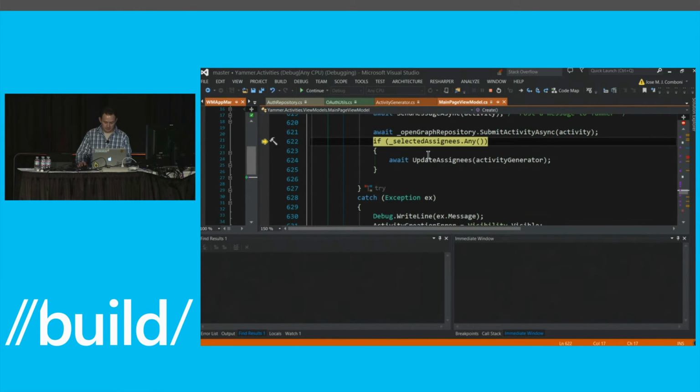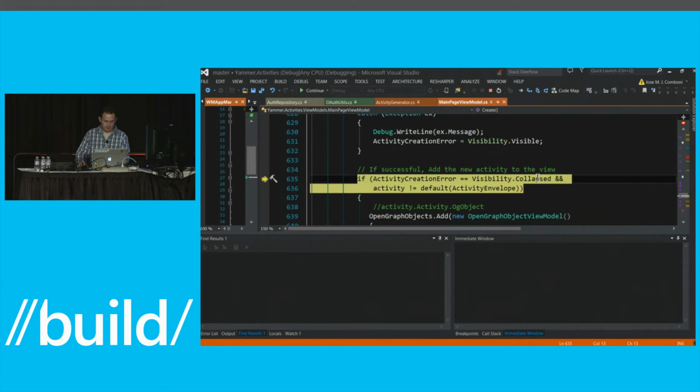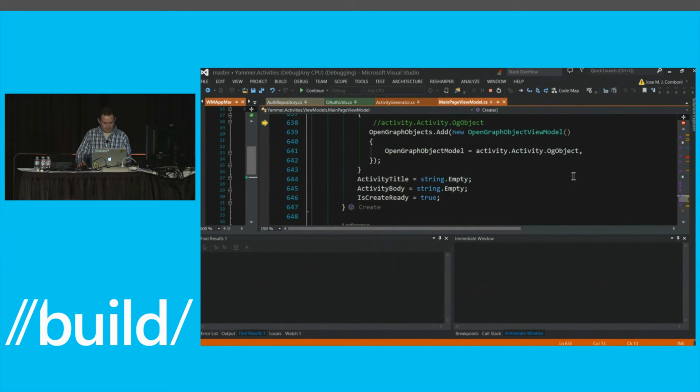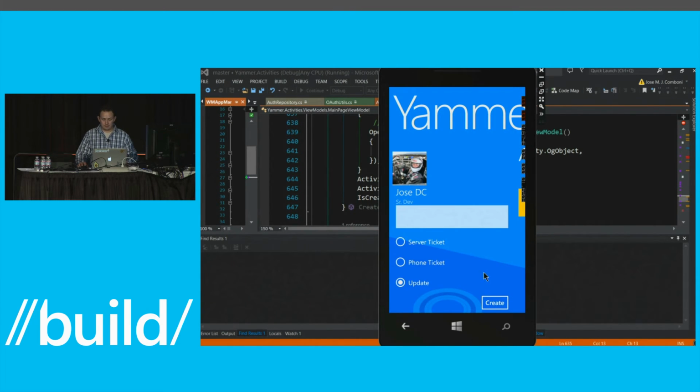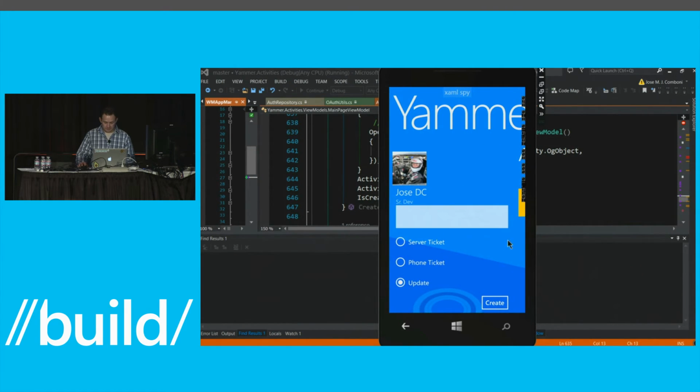I don't have any people that I want to add to the Open Graph, so this will just keep going, do a little bit of UI logic there, and this is a new activity. And if we go to the website in a few seconds, that's going to be there. Now let's try something different.